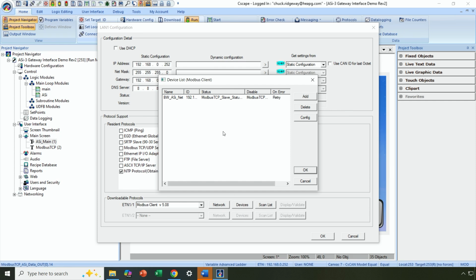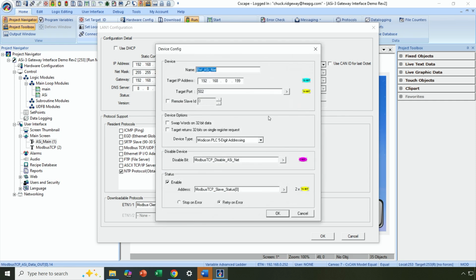On the device level, this is where I tell the OCS about the device it's talking to, which is the ASI gateway. I plug in the IP address. I leave the addressing scheme at Modicon PLC 5-digit addressing because that's what the gateway uses. I can also assign a disable bit to this slave, where when it's on, the OCS will not scan it at all. Don't think it's all that useful in this case, but I assigned it anyway. And then I have 2 additional words of diagnostics specifically tied to the slave. And again, when diagnostics are available, take advantage. If you have a problem, you're going to want to use them.